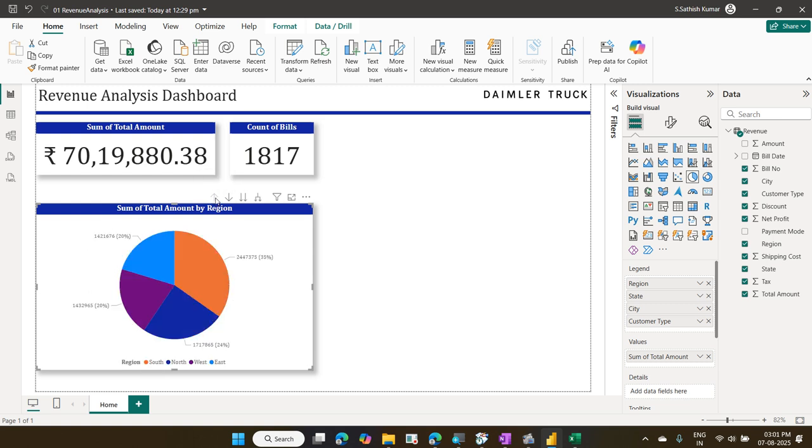One folder with the double arrow. This will be very useful when you create line charts. It will not drill down. It will split here itself. Same south region, what is the state? South region Tamil Nadu. South region Karnataka. South region Andhra Pradesh. It will split here itself.